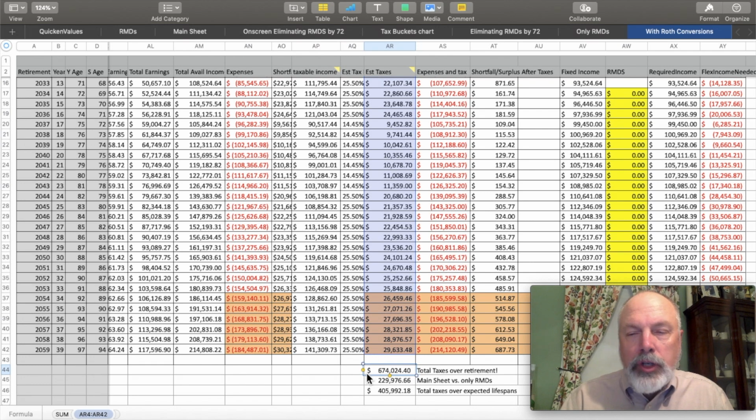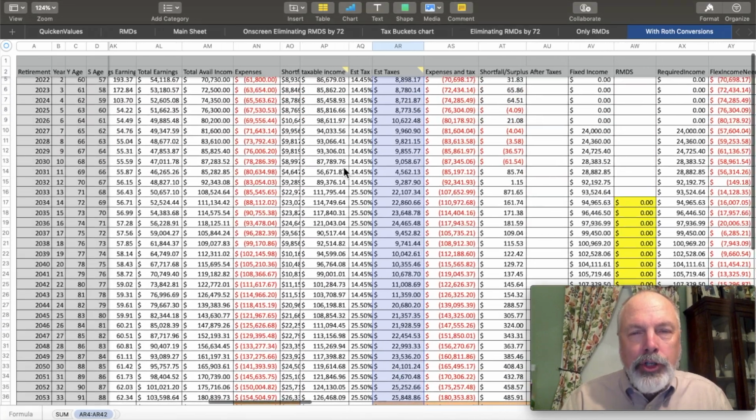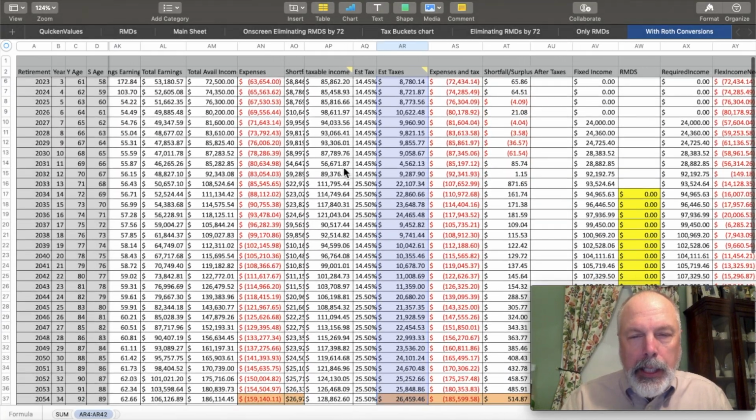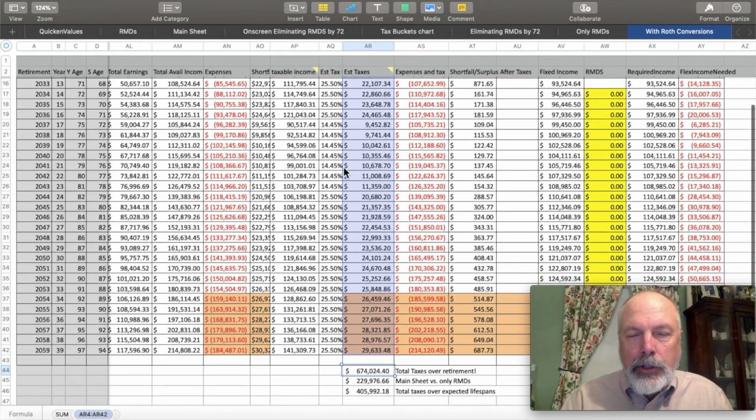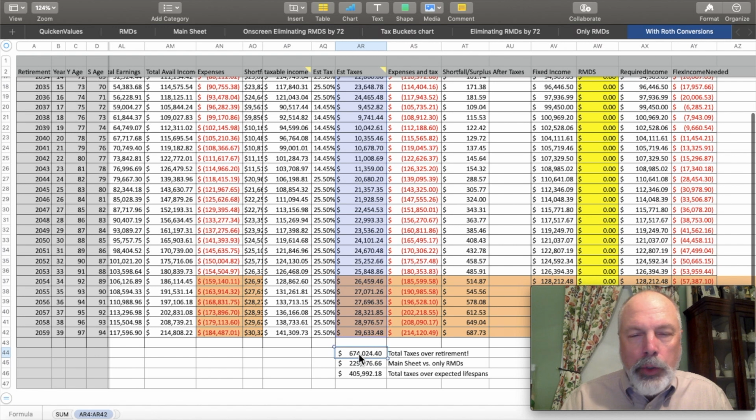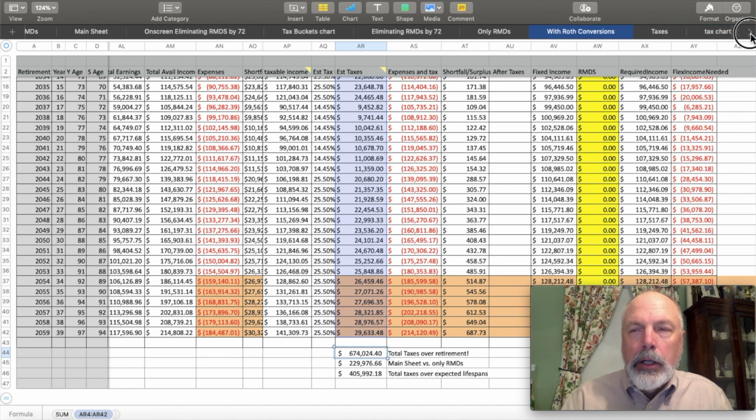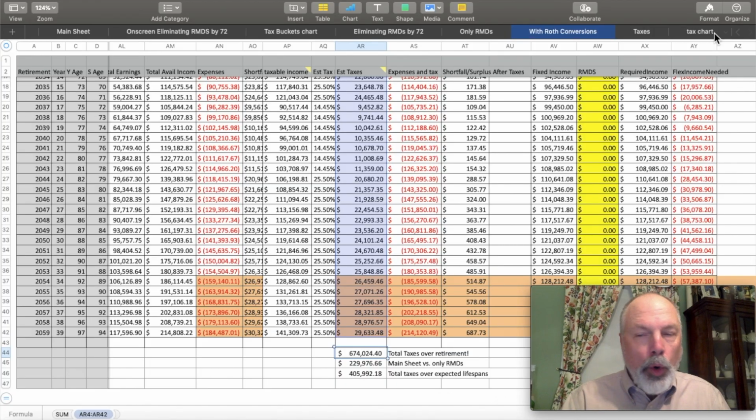However, when you get that precise with eliminating RMDs by age 72, you can actually spend more than you intended. Now look, with strategic Roth conversions, staying within your tax brackets as much as possible for as long as possible, you can reduce your taxes substantially. This sheet totals up $674,000 in taxes. And I created a system over here that shows you how those three scenarios of taking RMDs when they're required, but only when they're required, and eliminating RMDs by the age of 72, or strategic Roth conversions.